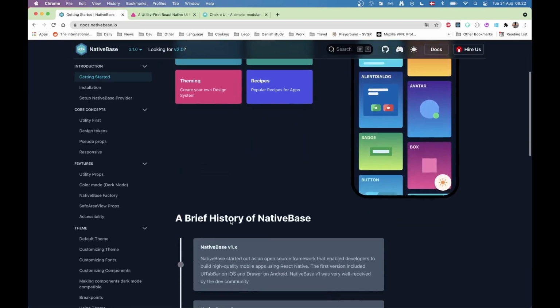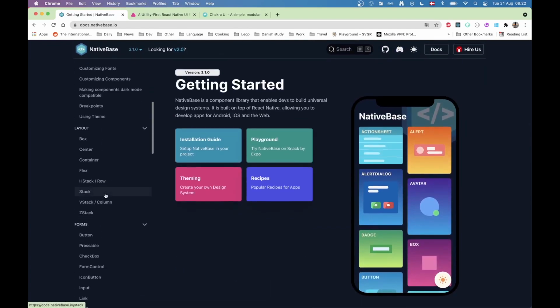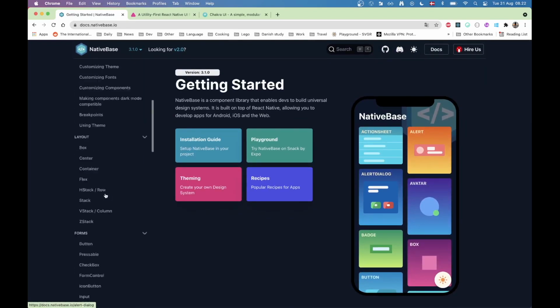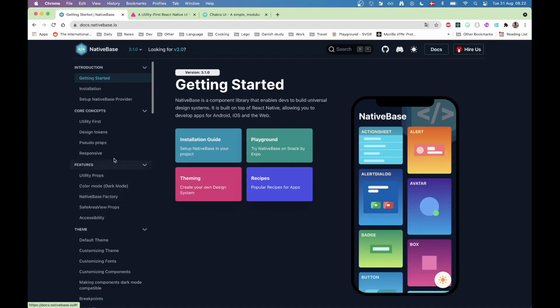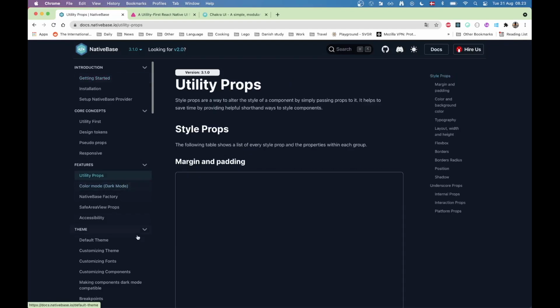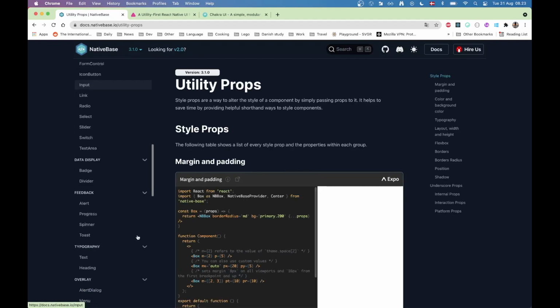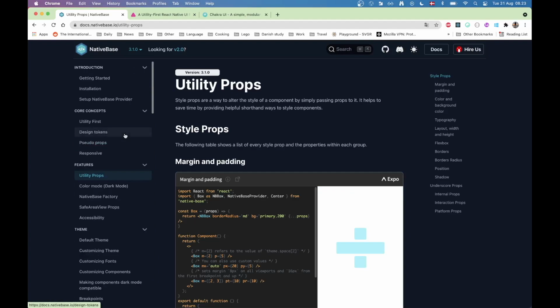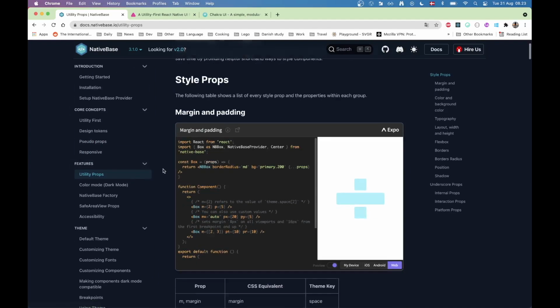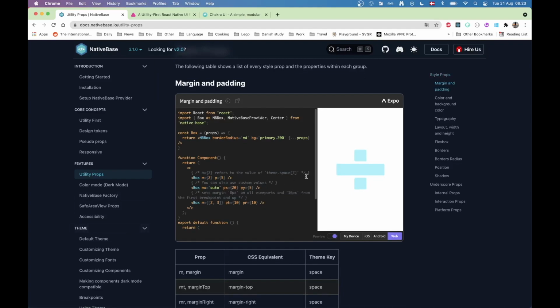But Native Base version 3 is really something else. And they have basically modernized the whole thing. And yeah, there's just a lot of cool things in here. So basically a recommendation from my side to have a look at the docs and try this library out. It's pretty cool.